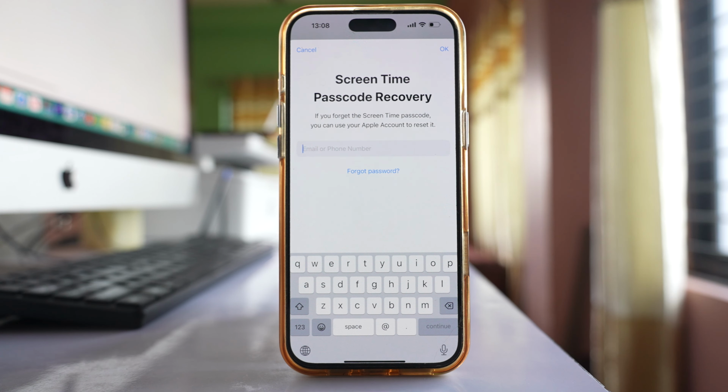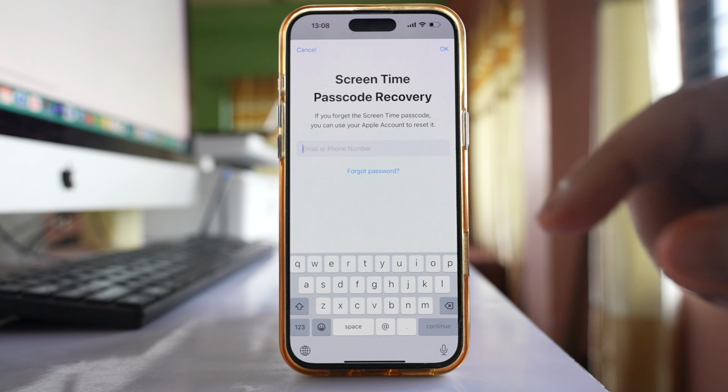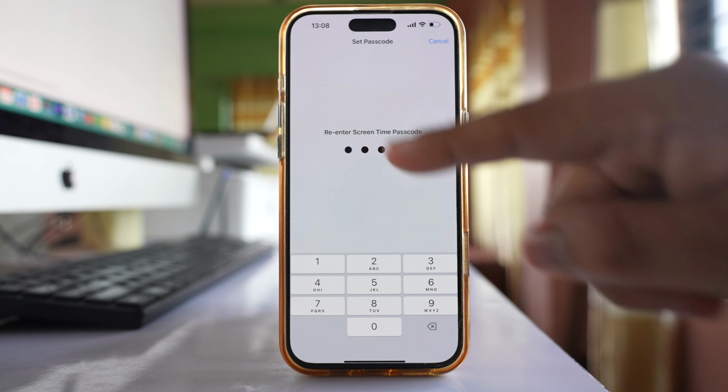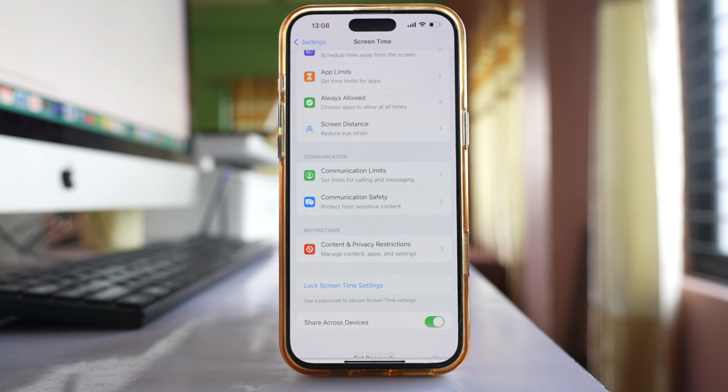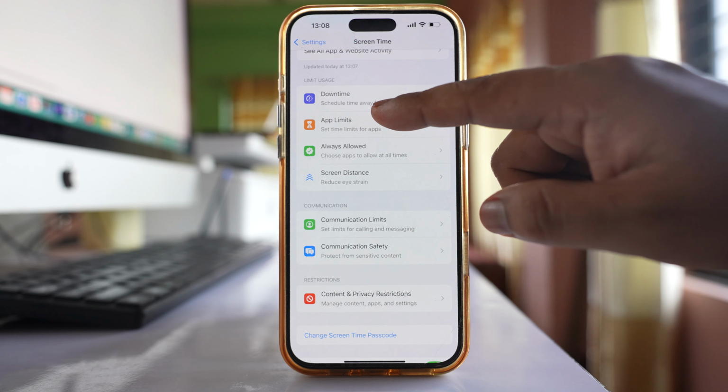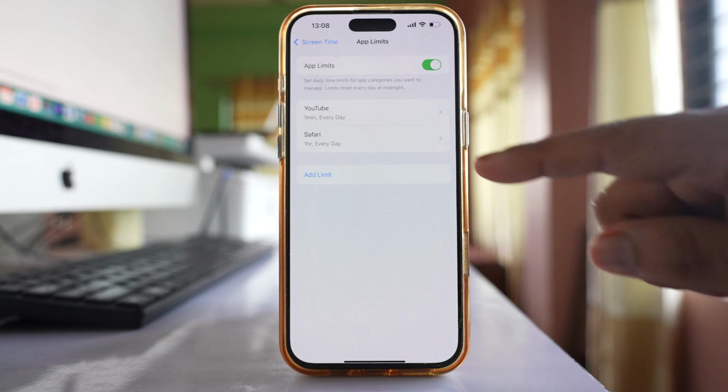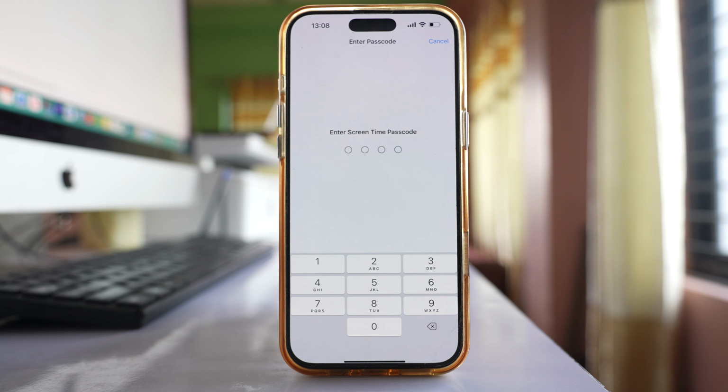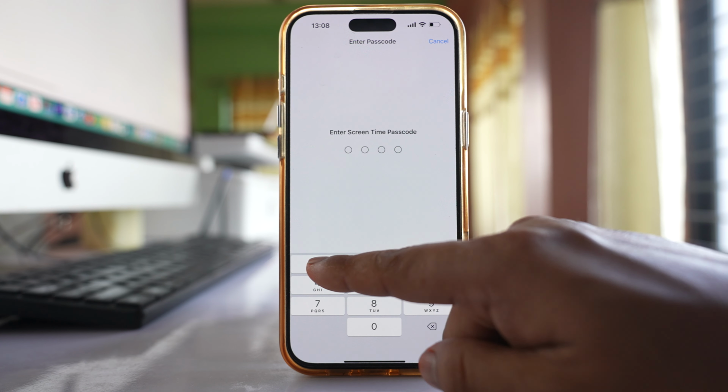Now here you can enter the Apple ID. This Apple ID will be used to reset the Screentime passcode if you forget it. I will not forget, so I will select cancel and then skip. So once you have set up the Screentime passcode, go to this option app limits, select add limit and enter the Screentime passcode.